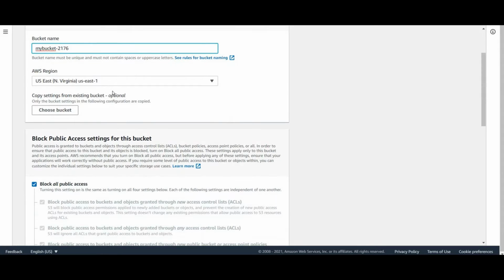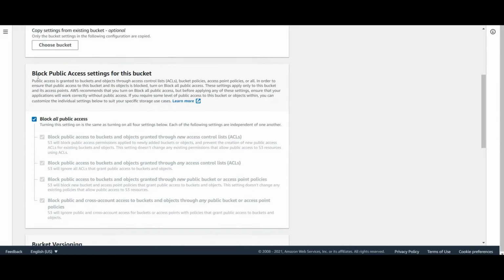And I'm going to select the North Virginia region. Though S3 is a global service and it is not bound to any region, it should be physically stored in some region. So I'm going to select the AWS region as North Virginia. Here, if I want to copy any existing settings, I can choose the bucket here.